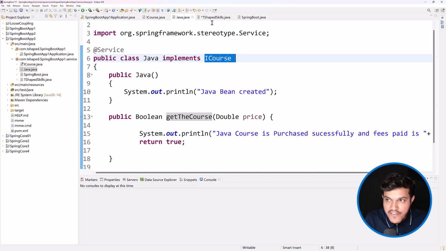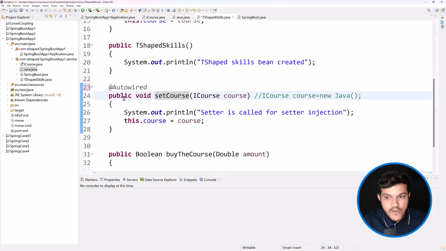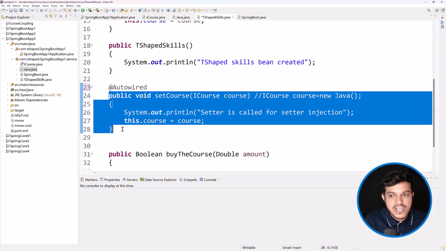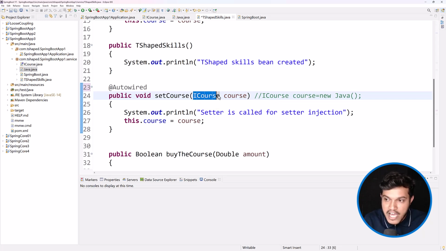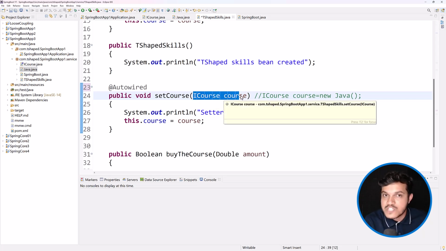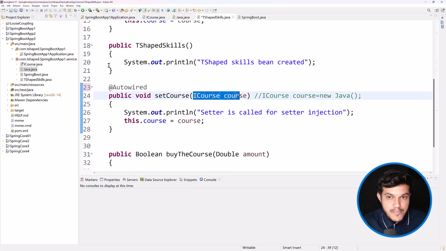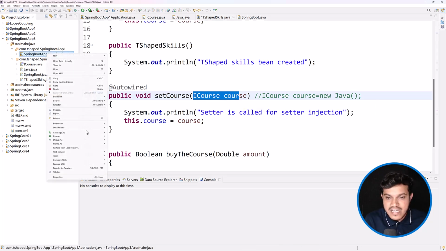That means if I ask Spring to perform the dependency injection using this setter, there are two objects available with the Spring framework of type ICourse: one is Java, one is Spring. Now which object will my Spring IOC container inject here? There will be ambiguity, and none of the objects will be injected. Something similar we had seen earlier in the XML approach. I would like to go here, right click, and say Run As Java Application.